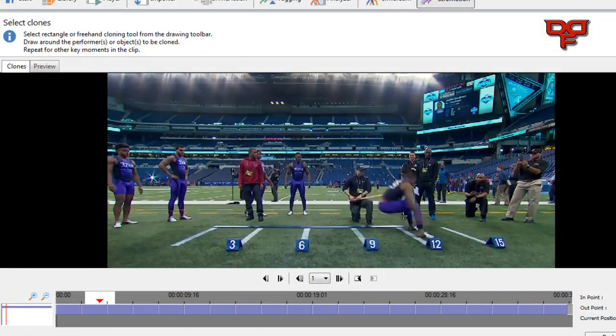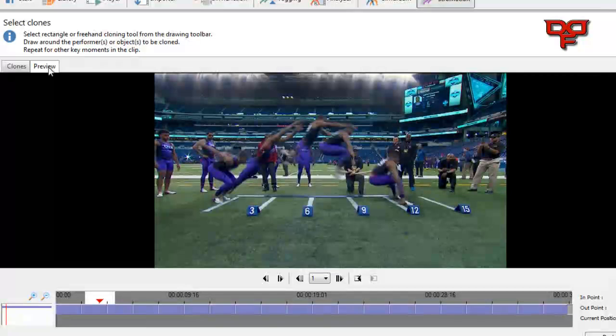So I'll select this as the last one. Go back and preview just one more time. And that looks good for the purposes of this tutorial. So now I have my clones.